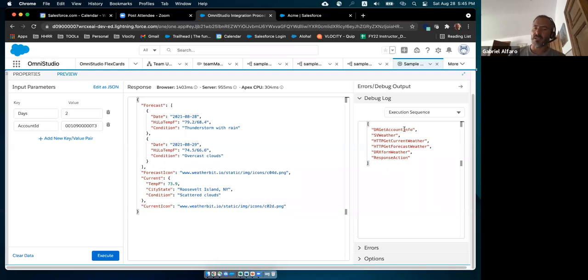So data raptor get account info, SB weather, HTTP get for the current and the forecast, data raptor transform, and response action. Now, if something is missing here, maybe it is because there is a conditional executional formula that was not evaluated to true, okay? Or maybe you didn't activate an action, or maybe you did something wrong. So that's the first thing.